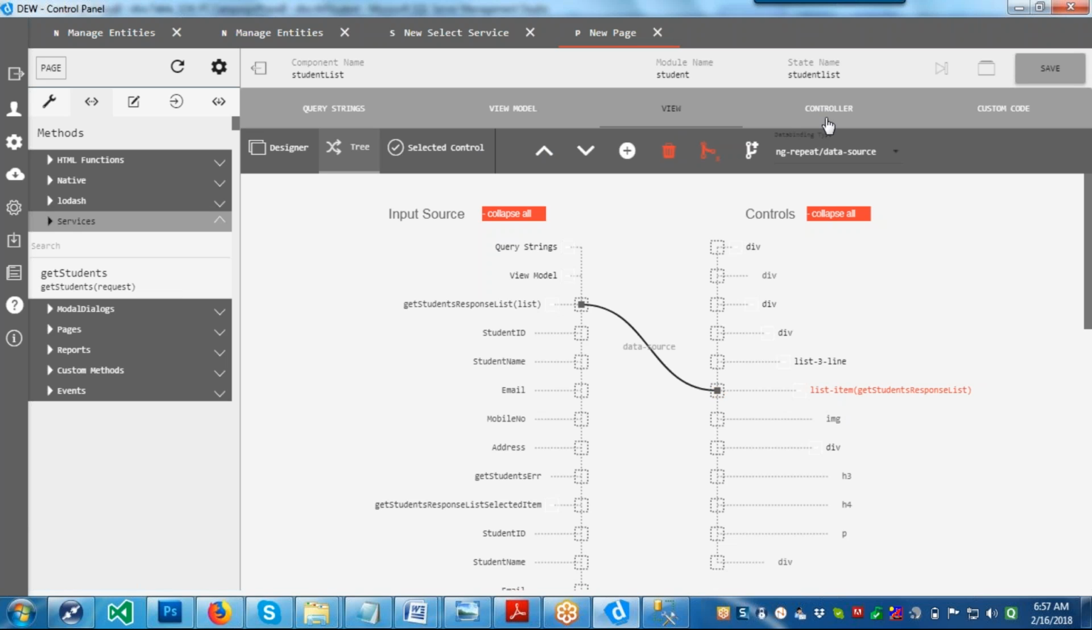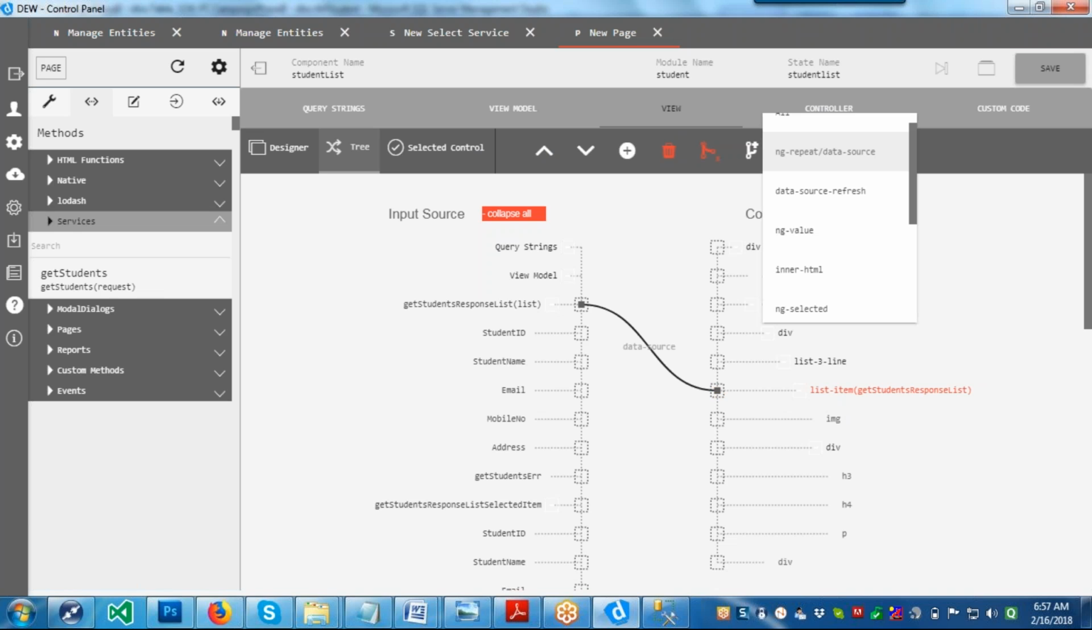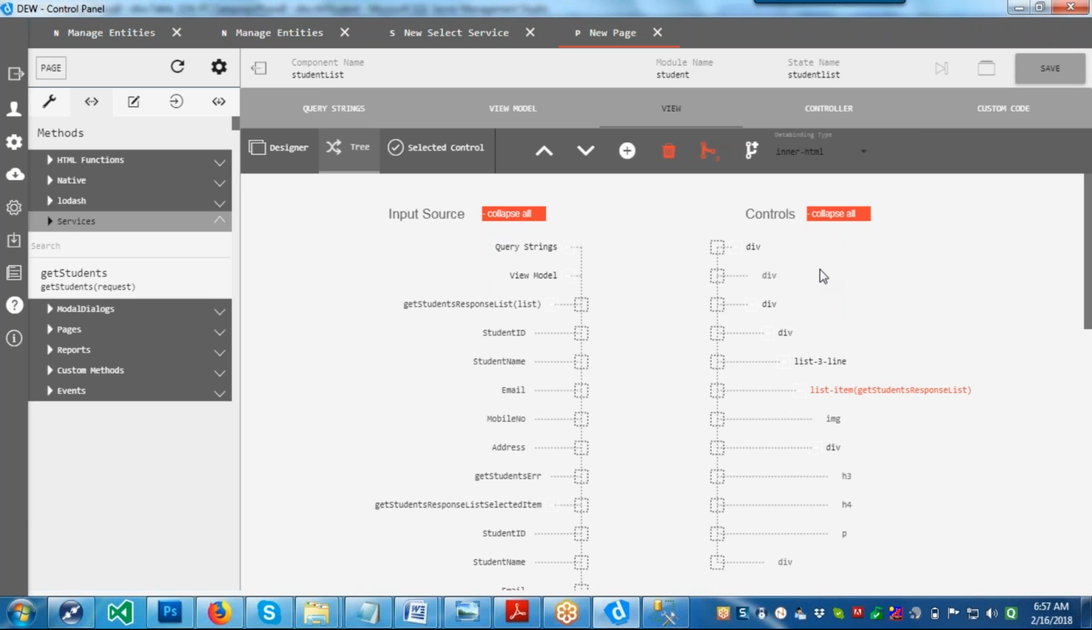The ng repeat data source. Click on that drop down. Here you have to choose inner HTML. The word itself is explanatory, right? Within the two tags, you are going to place whatever content you are going to bind, that will be placed. So it is called inner HTML.